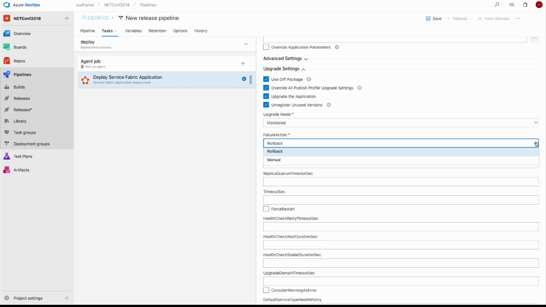Failure action, there's two types: rollback and manual. Rollback will only apply if you have the monitored upgrade mode. And what rollback will do is if there's a monitored upgrade and it fails at a particular upgrade domain, then Service Fabric platform will automatically roll back that upgrade for you and make sure that your application faces zero downtime. Manual is only available in the other upgrade modes. And what this means is every time there's a failure in an upgrade, you will have to manually go in and decide what you want to do.